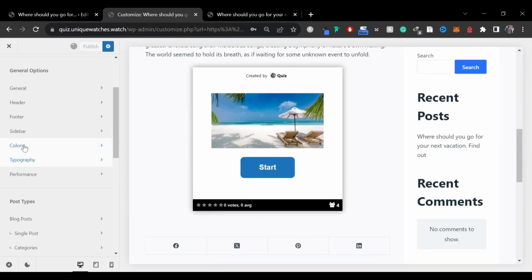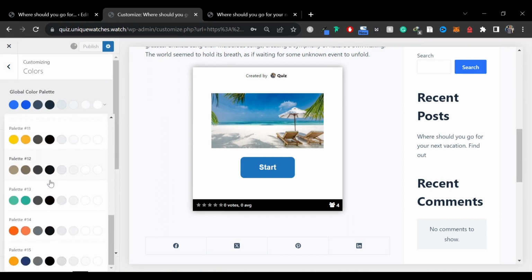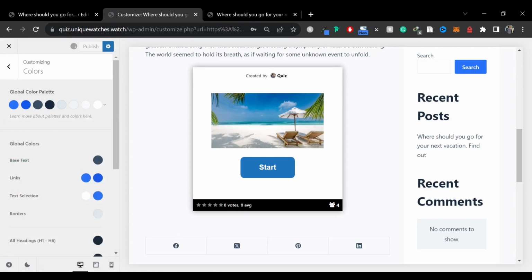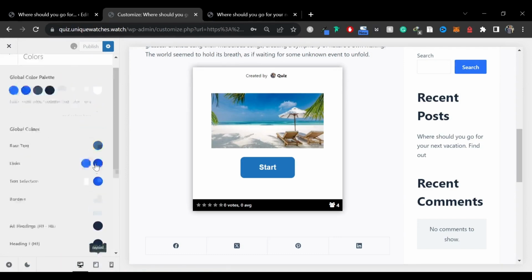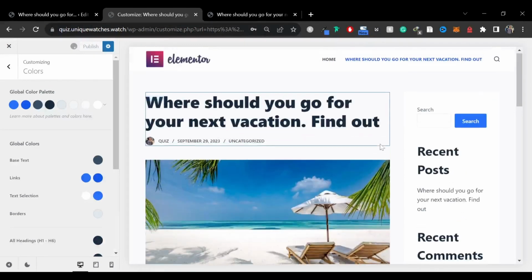And like I said, you can change the colors also. There are several color palettes for you to use that have been created by the creator of this plugin, but you can also create your own by manually changing all these colors right here. So I won't be doing that. I will just be using the default one we have here. So let's move on to the next stage.